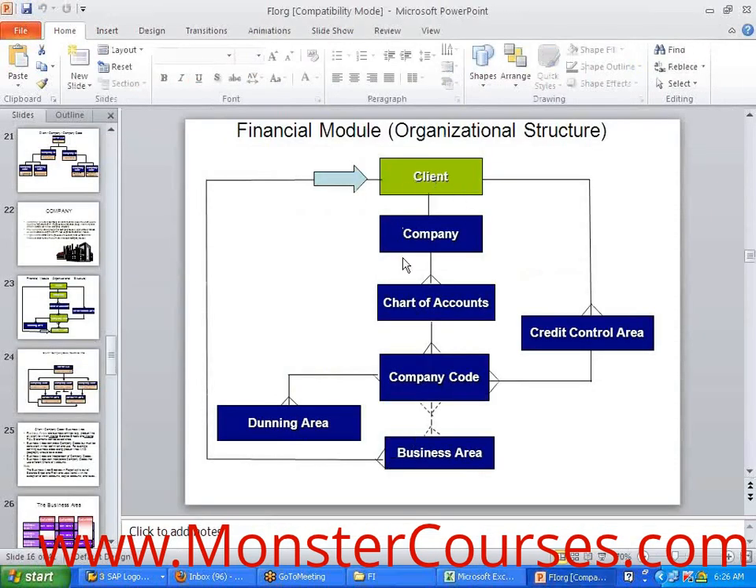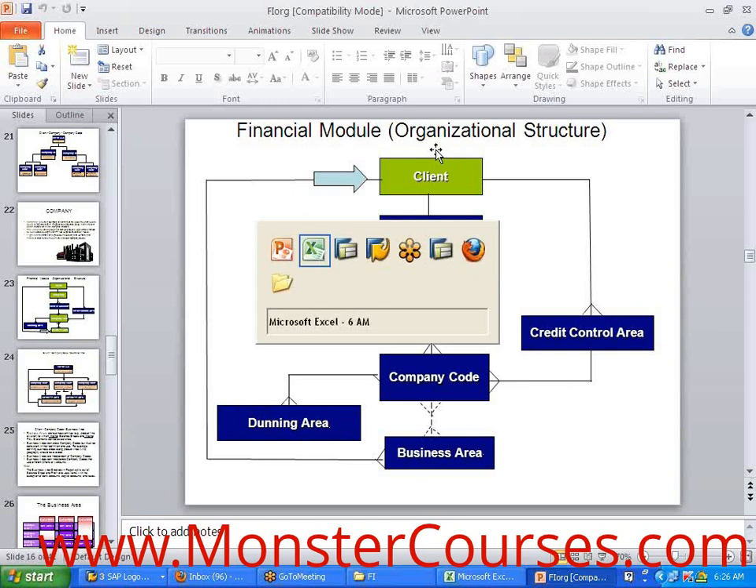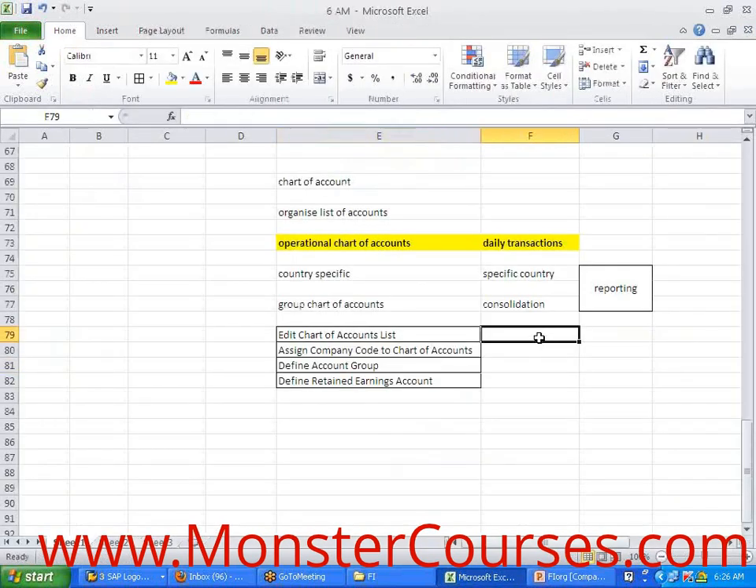We are clear in client, company, company code, business area, credit control area, and chart of accounts. Dunning is one particular piece that I will set up when I do accounts receivable. At that particular juncture I will do this. So this is all about your enterprise structure. Okay. Now if you see here, your chart of account is at a client level. Do you agree?